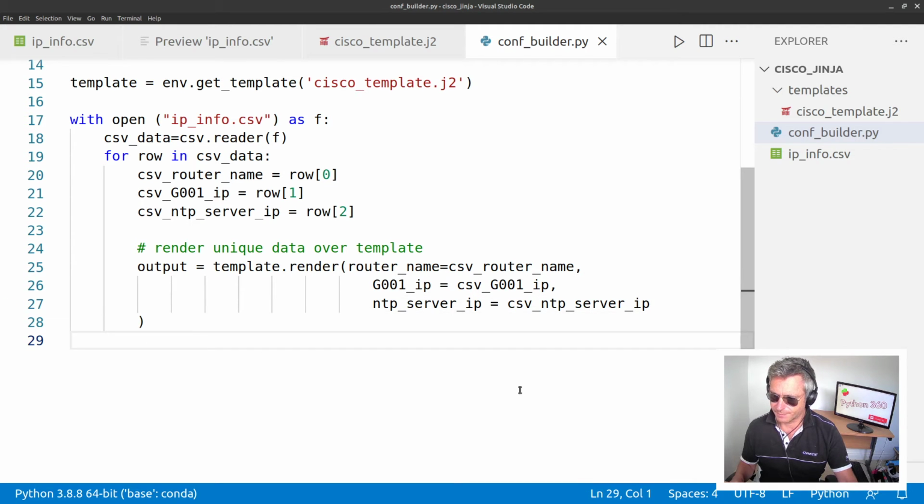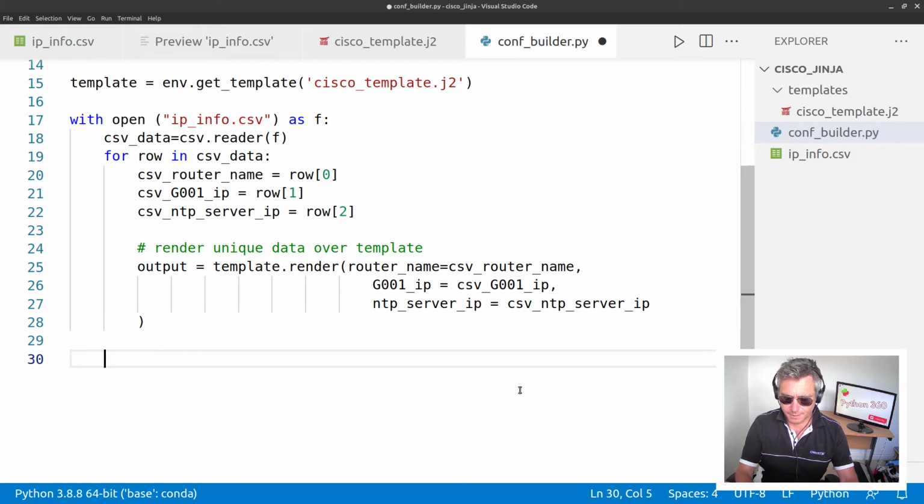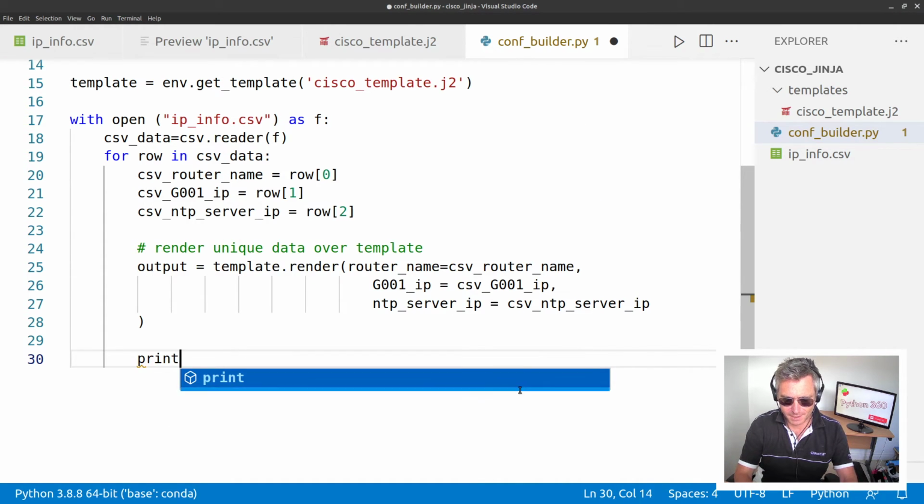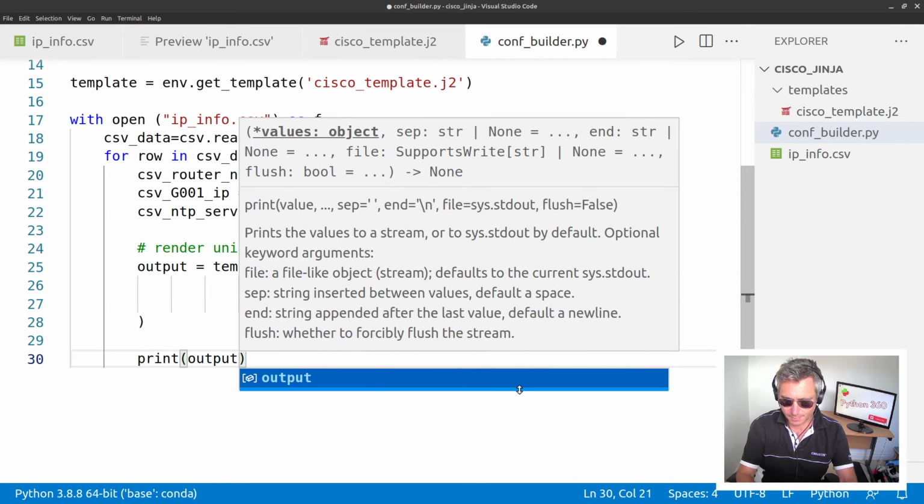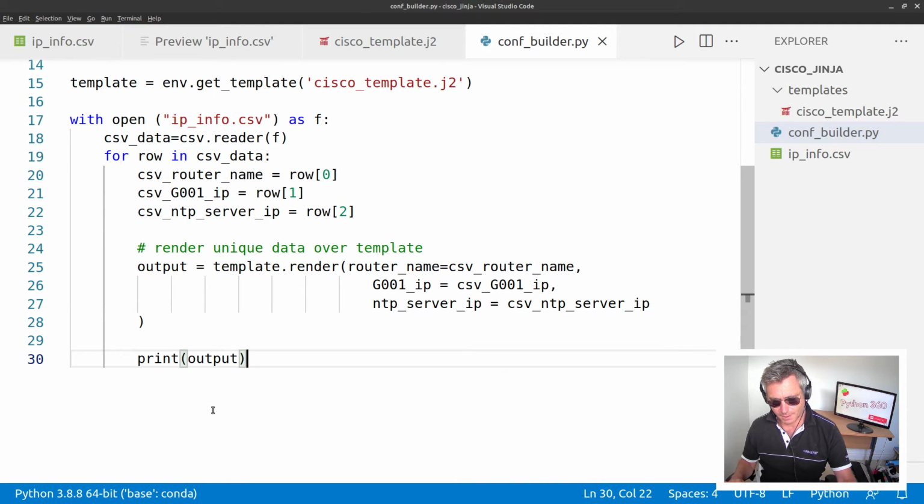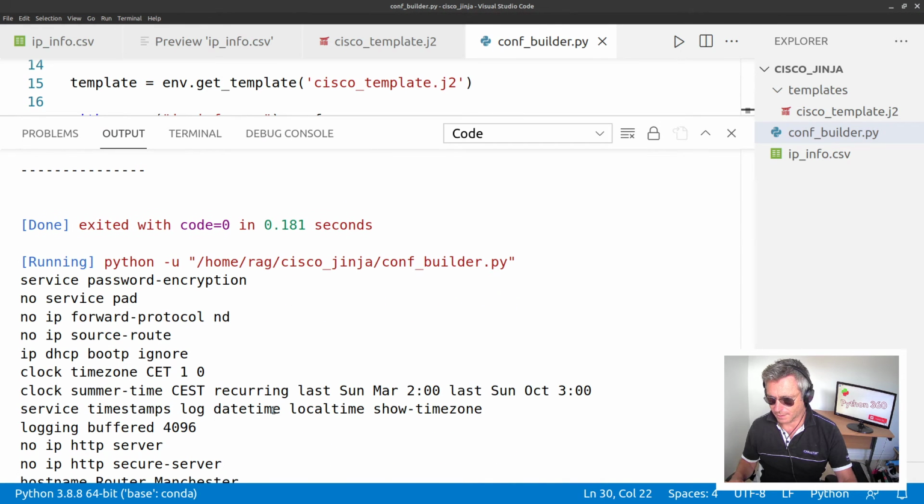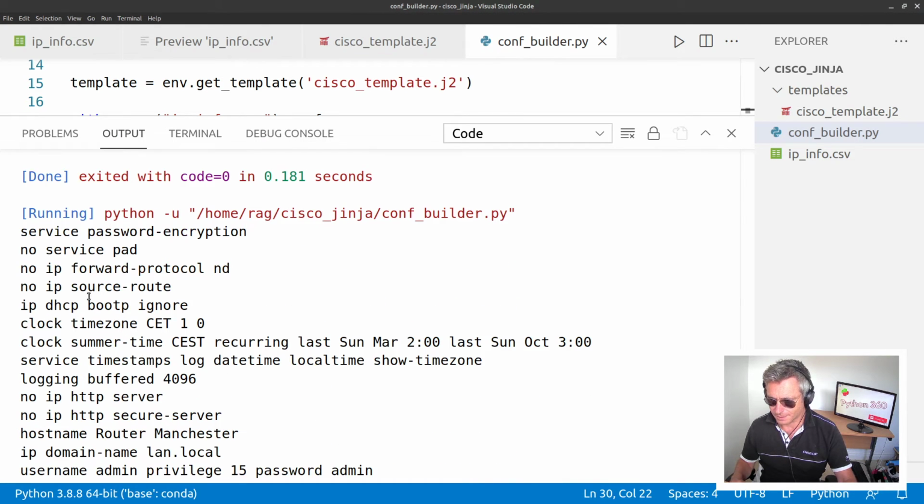we need to print the output. So we need to do it within the for loop. So if it was there, it would happen once, and we would only actually end up seeing the last iteration. So make sure you put it indented here, and then we will say print output. And I'm just going to run that. And it's made Manchester.